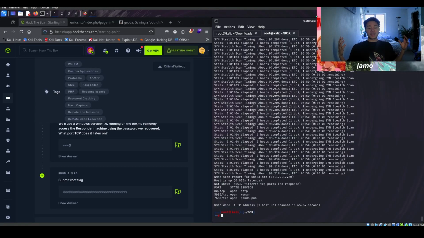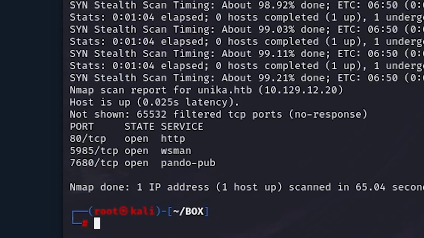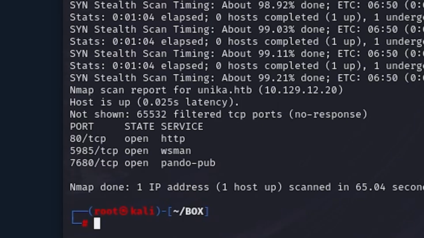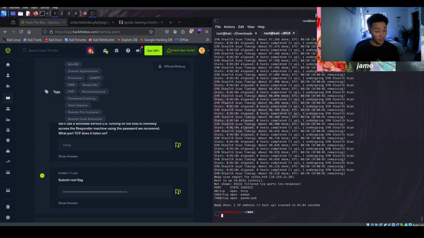So nmap scan has finally come back after approximately 10 years. We have port 80, which is HTTP, fine. We have 5985, which is interesting to us because it is running WSMAN. And now that's like a remote management protocol for Windows devices. We also have port 7680, but not interesting to us. I'm not too sure what that is. I'll have to do some research into it after this video.